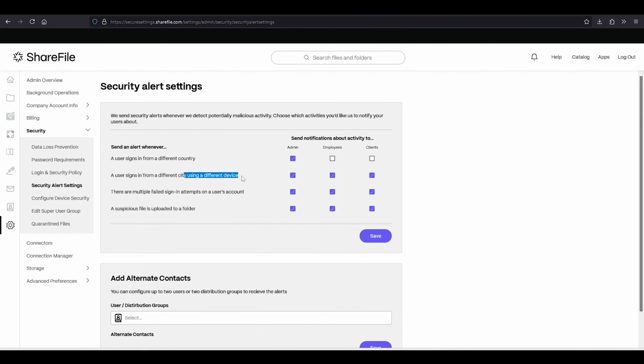So these aren't scenarios where we would want to make the user re-authenticate or prevent access in any way. This is just something like sending an alert to an administrator and the employees if you want them to, or in the clients if it's a client user doing it, that says, hey, we detected that you signed in from a different city on a new device.